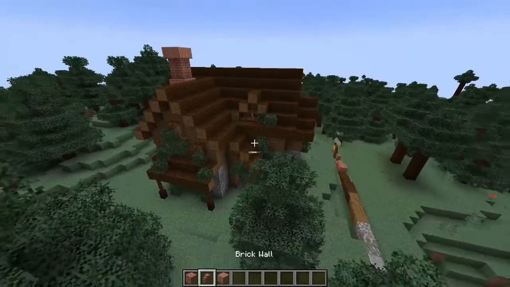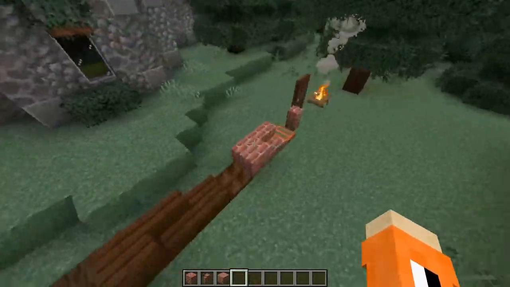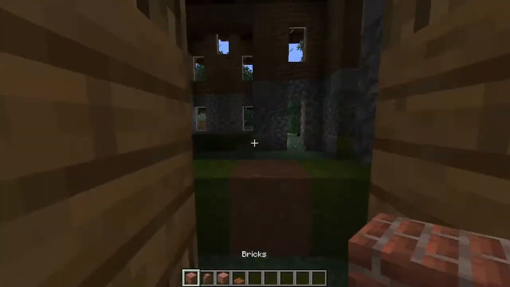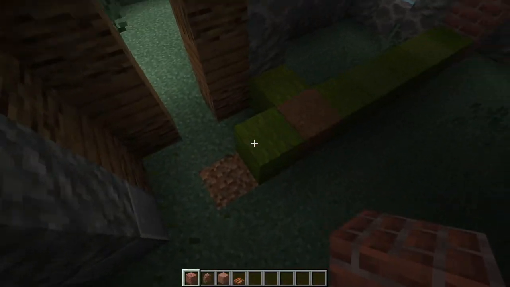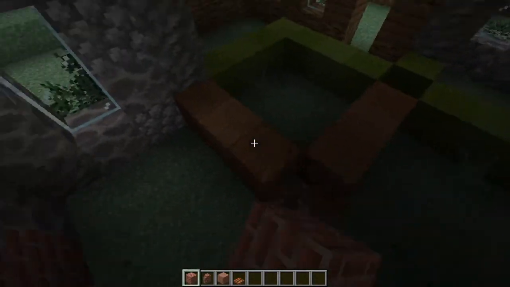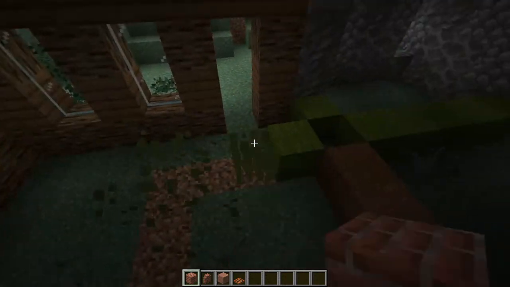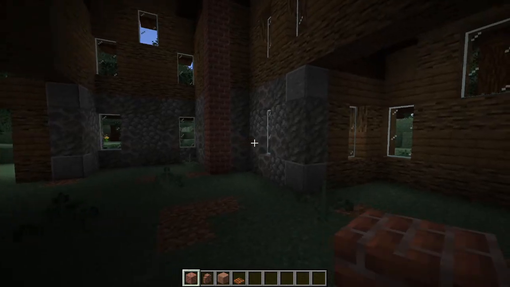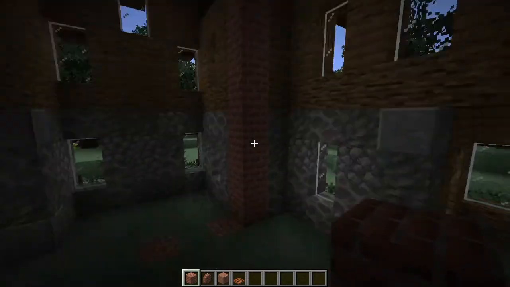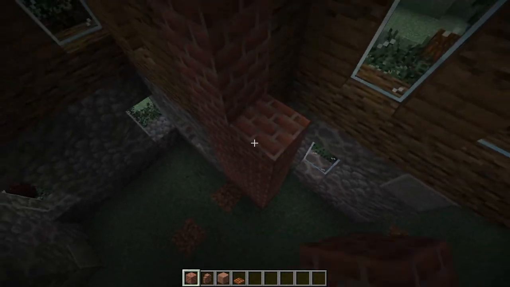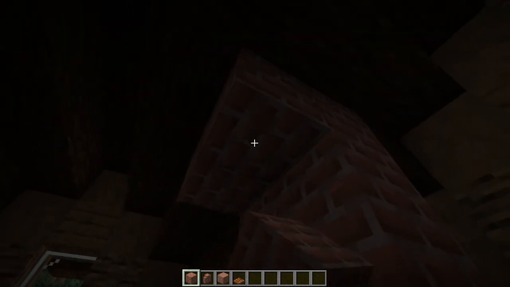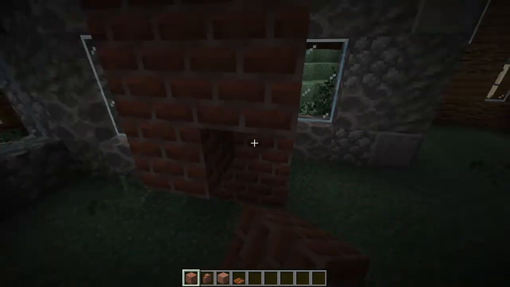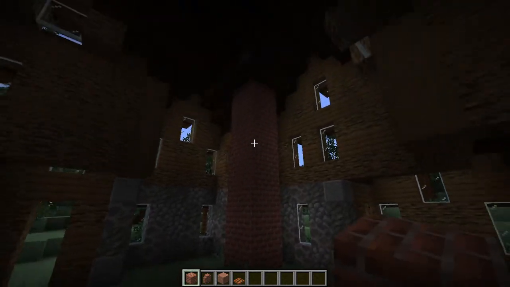What we're then going to do is quickly build that chimney in the interior. So get your acacia trapdoors, go inside. Now you can break all of your wool or concrete or whatever you used to mark it out. Just get rid of all that because we don't need it anymore. And we're going to build up this chimney. So you want to just build it up like this, all the way up, just with the bricks for now.